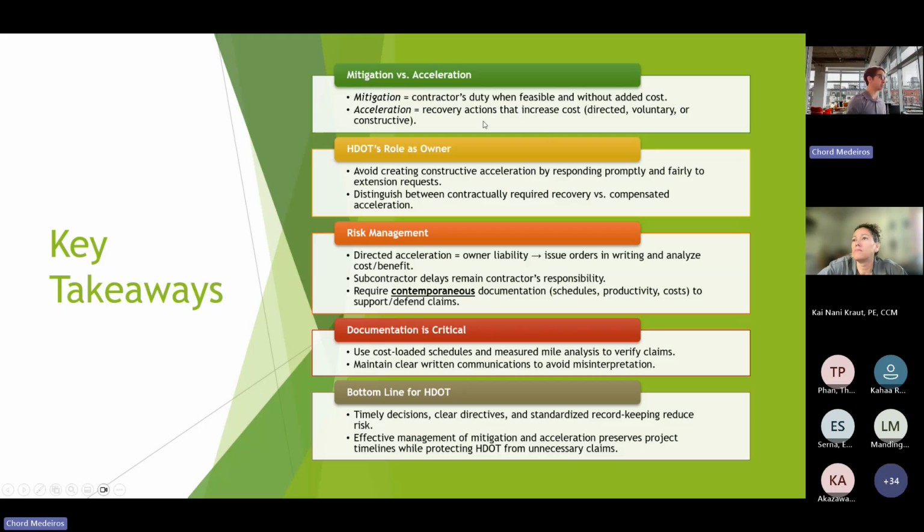Acceleration is recovery actions that increase cost, right? Sometimes it's owner directed, sometimes it's the contractor's choice to meet an internal deadline. So you want to be able to distinguish that and analyze the difference between those subsets of acceleration.